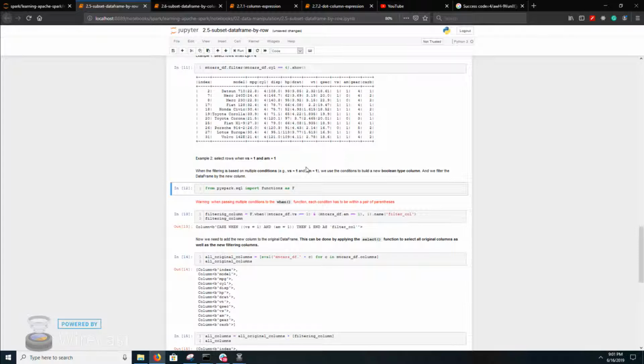Now filtering based on multiple conditions. For example, for vs equals 1 and am equals 1, we use the conditions to build a new Boolean type column. Then we filter the data frame by the new column. To help us do this, we're going to import functions as f from pyspark.sql. One thing to note here is that when passing multiple conditions to the when function, each condition has to be within a pair of parentheses. So here we're saying f.when the car's vs is equal to 1 and the am is equal to 1, name that filter column.